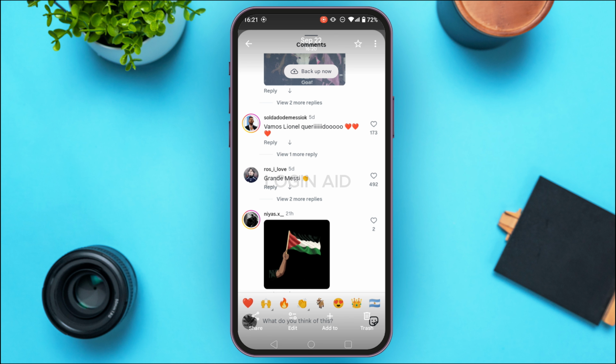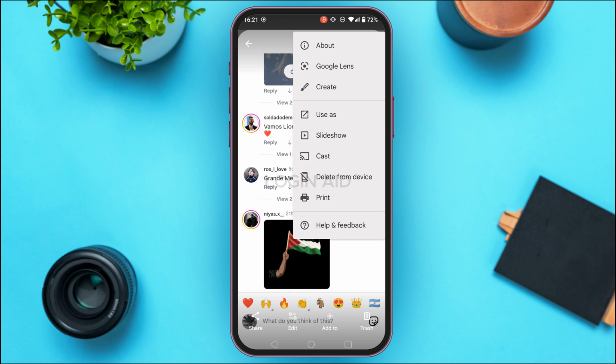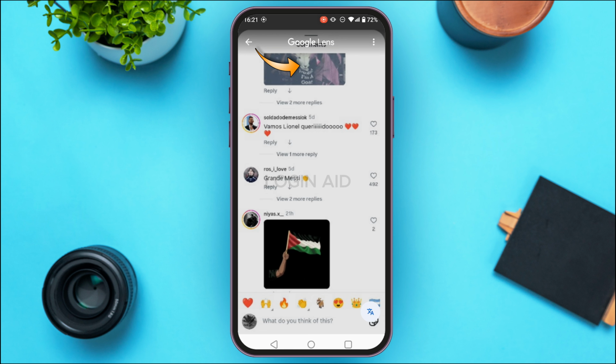Now over here at the top right corner of your screen, you'll be able to find three dots. Tap on it. Now you'll be able to find the option for Google Lens over here. Tap on it. Now you can see over here Google Lens will be opened. Now from here you'll be able to select the text.